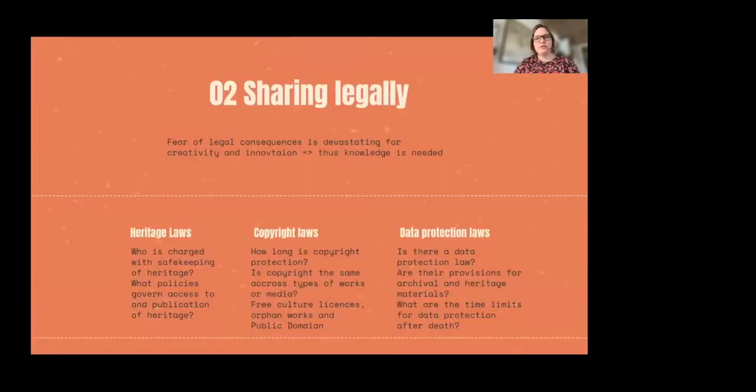So now I want to talk about the second part, about sharing legally. I only have one slide for this, and I don't want to spend too much time on it because I do find that it's a difficult subject. And one of the things I want to point out is that I found in my research that fear of legal consequences takes up a lot of space when we talk about legal sharing.